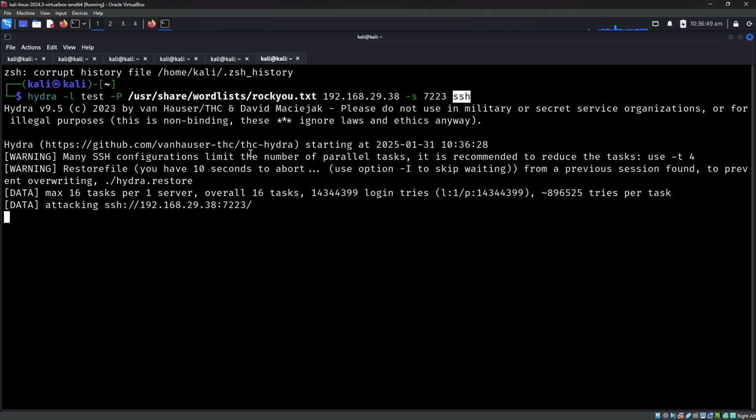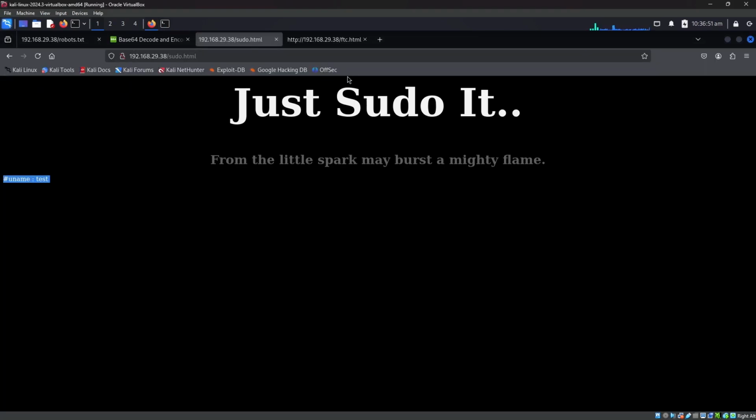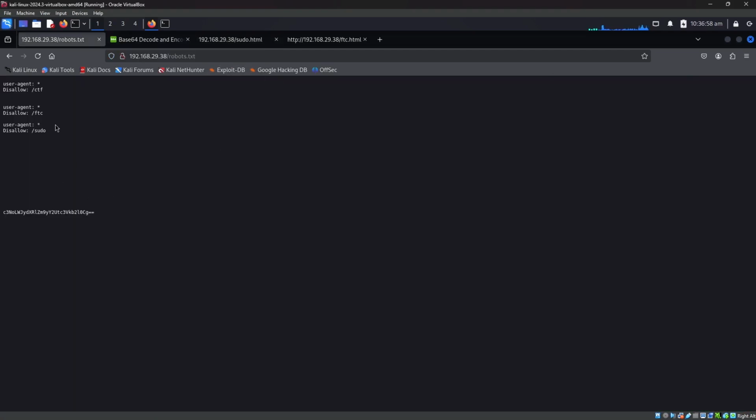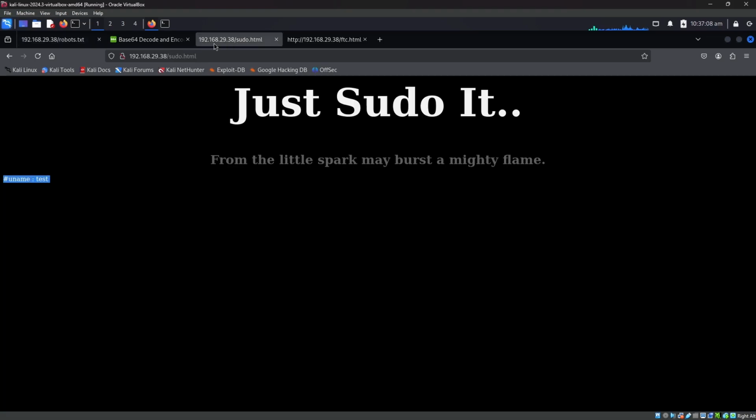So we found a hint from this base64 content. It says SSH brute force it, and from robots.txt we have CTF, FTC, sudo. When we search for CTF, FTC, sudo, we get nothing. But when we search for CTF.html, FTC.html, sudo.html, we got something. From sudo.html we get a uname, which is test.